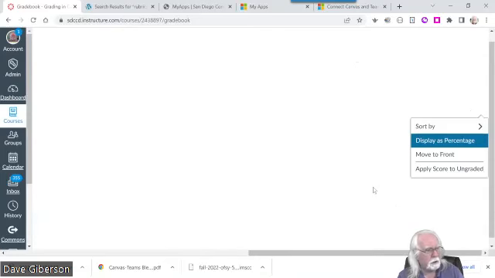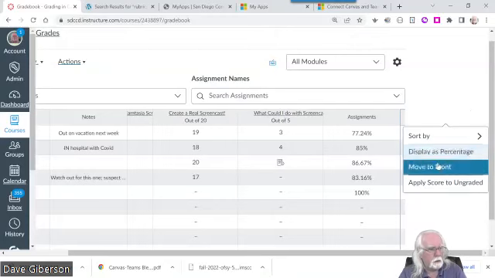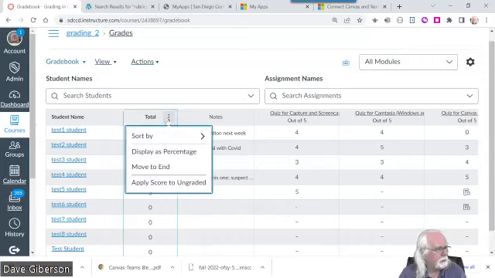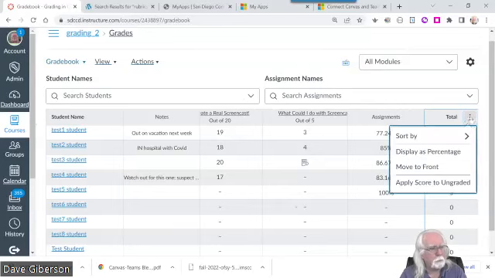One of the things you can do is move that total column to the front of the gradebook. If I do that, it appears just to the right of the student name, and that can be useful when you're entering grades into PeopleSoft, but normally it's at the right-hand end.